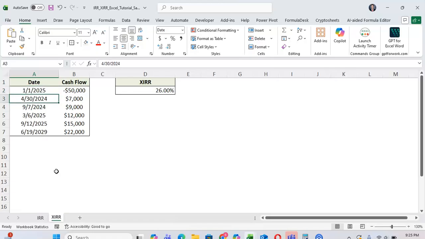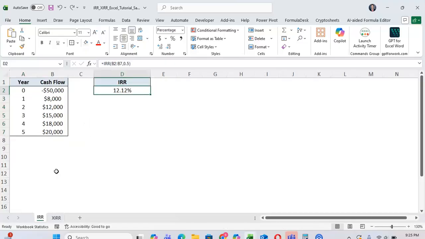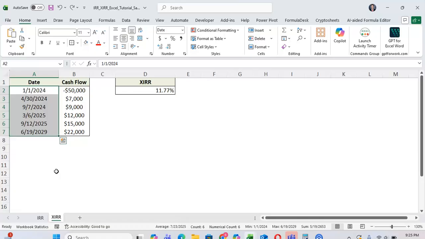It does get a little bit wonky if the cash outflow and cash inflows change, but this is kind of cool because you can pass through specific dates with the XIRR function. The IRR function just assumes an equal distribution between dates, but both calculate your internal rate of return.